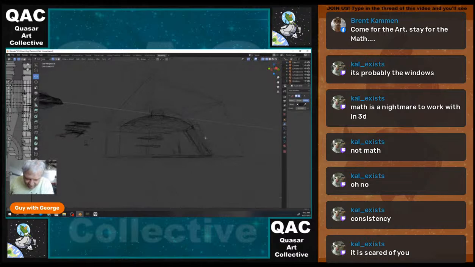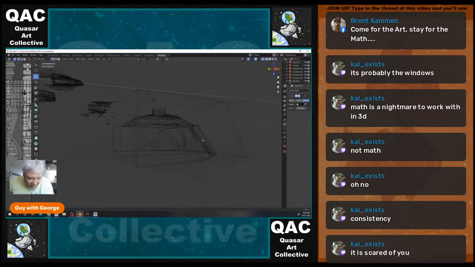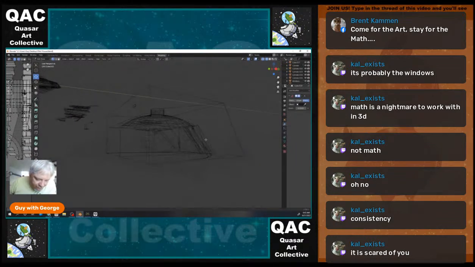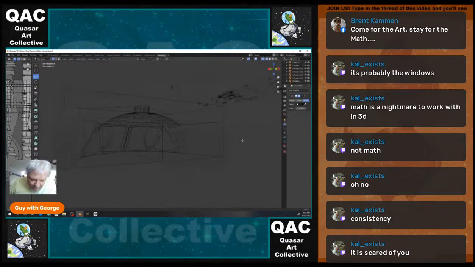Okay, let's take a look here. So it still has a floor, which it shouldn't have. It still has a back, which it shouldn't have. I'm getting to the point where I'm kind of right. Came for the art, stayed for the math. I think you're right. I think it's the windows. I'm trying to contemplate how I can do this easier.